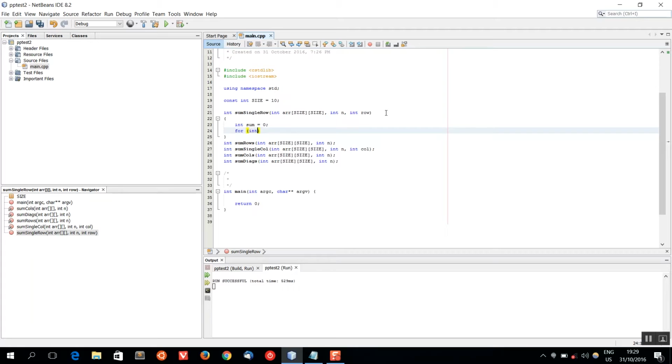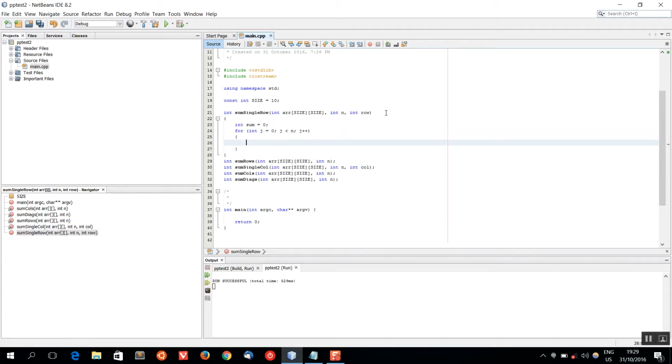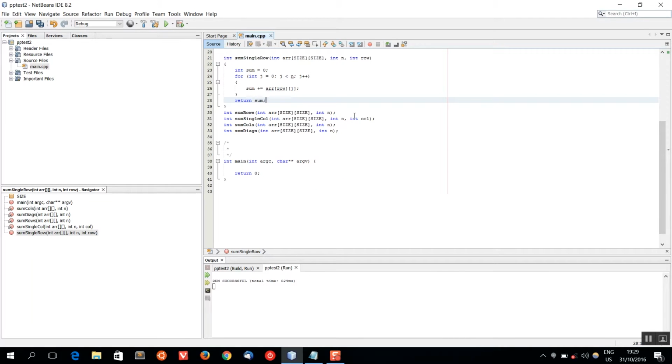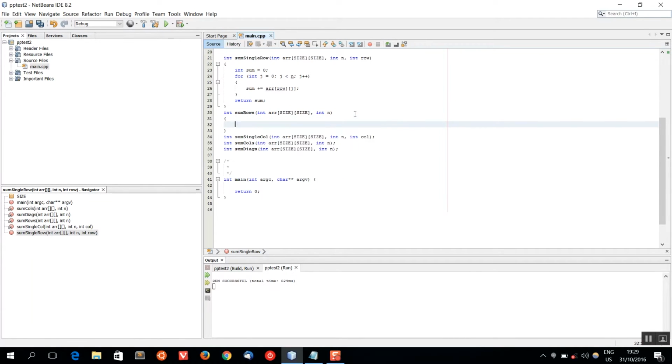Okay, so in the flow diagram we create sum equal to 0, and we now run a for loop for int j equals 0, j is less than n, j plus plus. Okay, and all we do is we go sum plus equals the array at row and j. Cool, and we return the sum. Okay, cool, so that's going to sum up a single row for us. Now, what we want to do is check to see that every single row sums up to the same number.